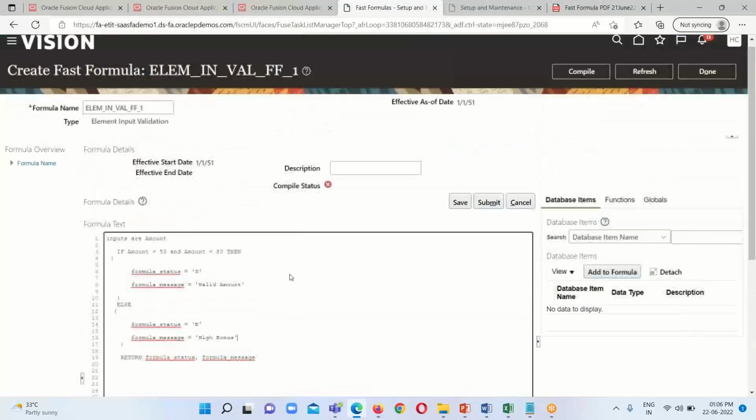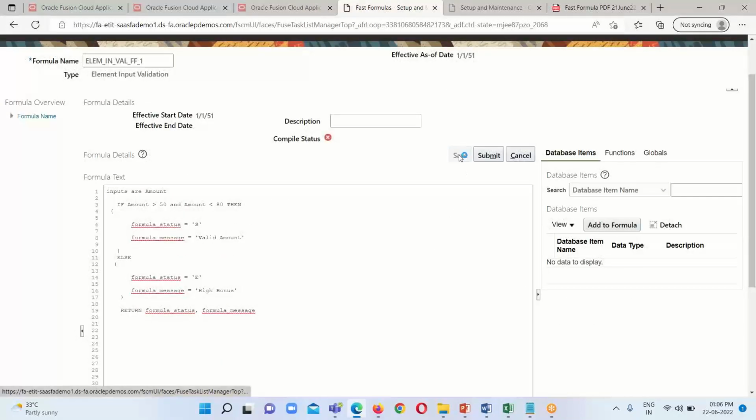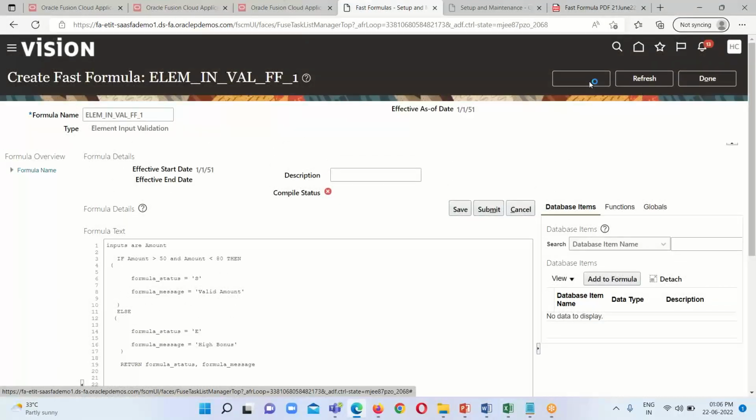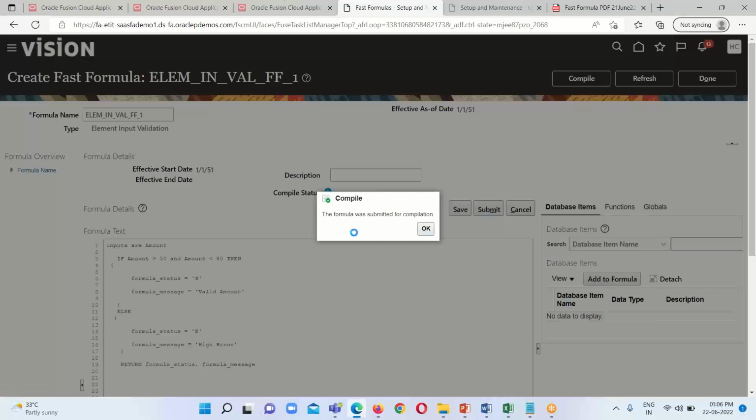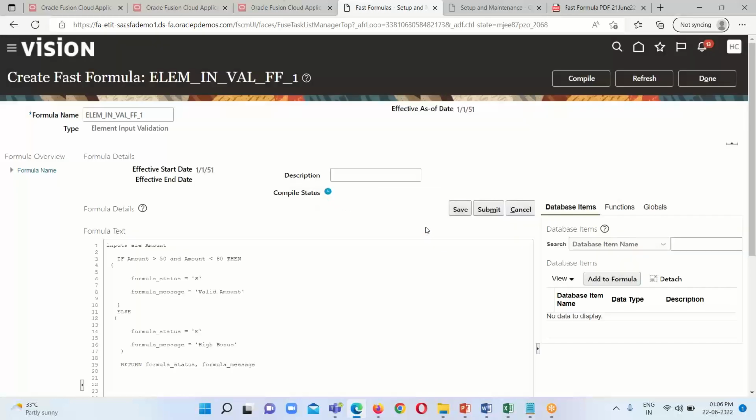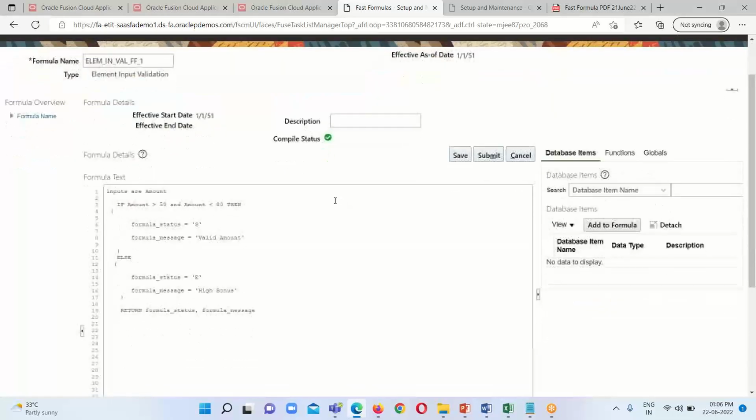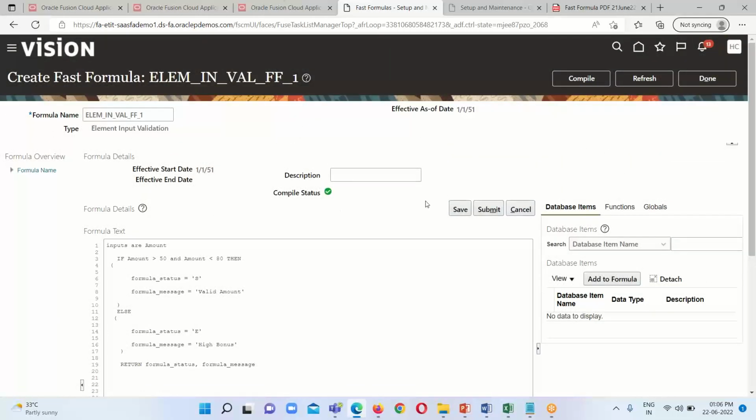After writing the formula over here, we have to click on save. After saving, click on compile. We'll get one confirmation message that our formula is submitted for compilation. Click on OK, and here we can see the compile status is in progress. So we have to refresh this page until we get the success message over here. So we get the compile status success over here. Our formula has been successfully compiled. Click on done.